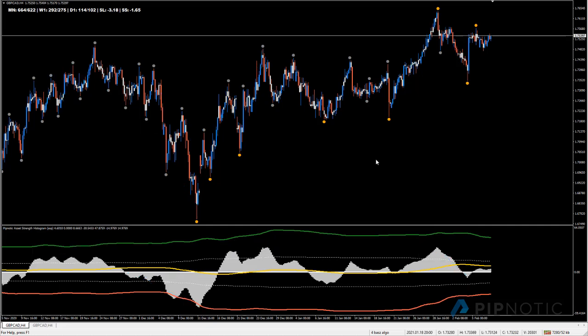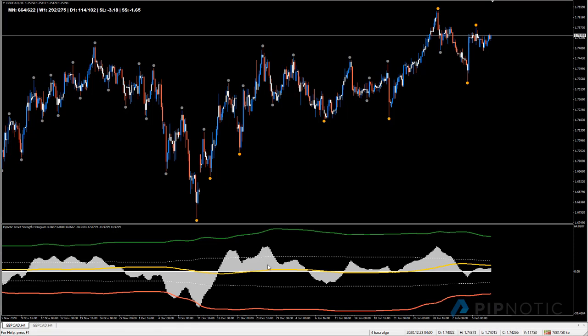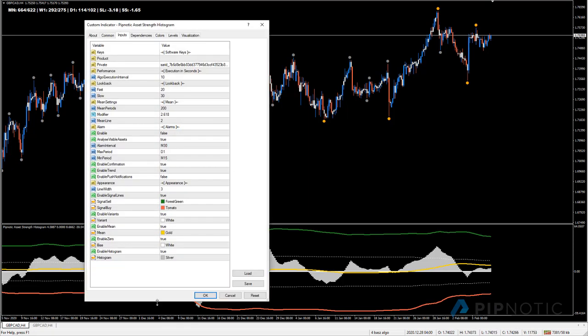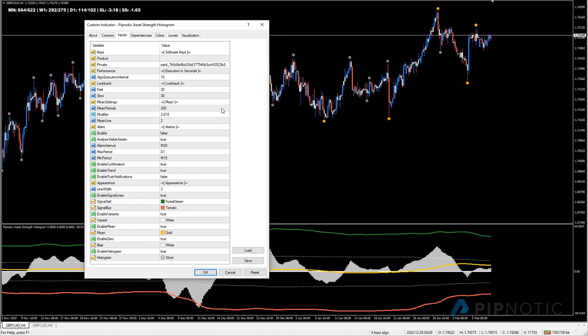Okay, there's also a change to the alarms. So if we have a look at the parameters, I'll just click that up here. You can see the list looks pretty similar to what we're used to, where we have the product key, the software keys. We have the algo execution interval. We have the fast and the slow strength lookbacks. We have our mean data, and we have the alarms. And the alarms is what has changed in this particular build.